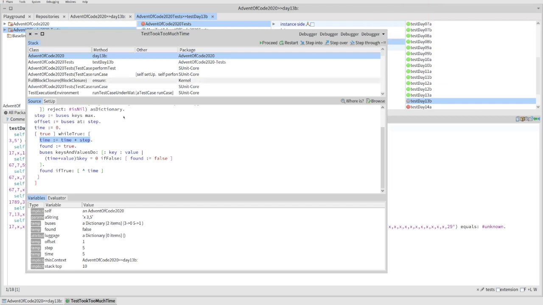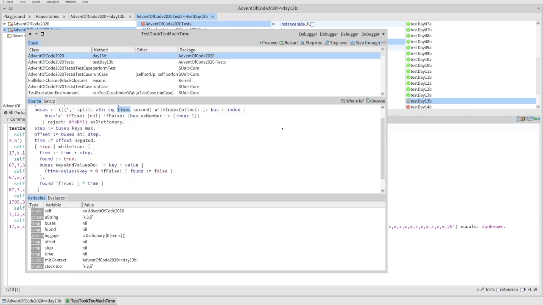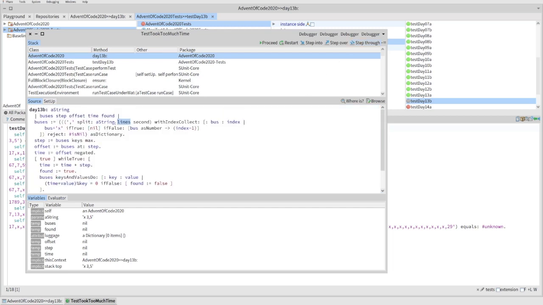I initialized time to the wrong thing now. I should have initialized this to minus offset. Offset negated. Okay. I think I may have it now. We'll see. So we'll step again. Oh, let's just fix this because it's driving me nuts.